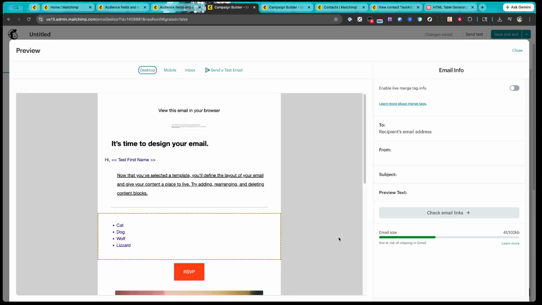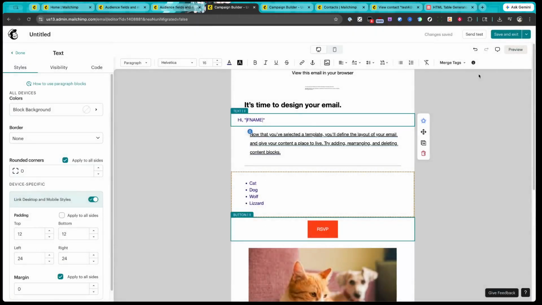If you notice any missing information, like a subscriber who didn't provide their first name, don't worry. You can set a default merge tag value in the audience fields and merge tag settings. For example, if the first name is missing, you can use a default like friend or there to ensure your email still reads smoothly. After saving your default value, return to the campaign editor and preview your email again to confirm that it appears as expected.